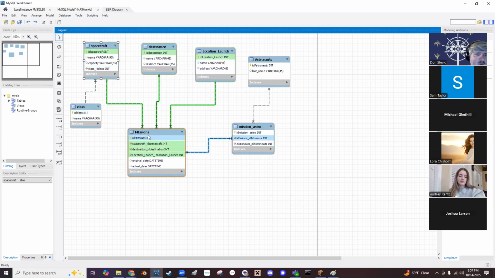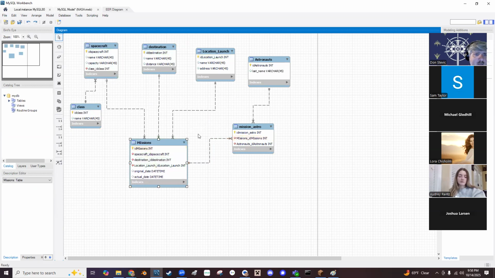I created a table called missions, and then I've got a table called spacecraft. So that tells me what spacecraft went on the mission. The destination tells me where the mission went to. The location launched, where the mission lifted off from. I have an astronauts table to tell me which astronauts went on the mission and the class of the spaceship, which is here. Anyway, so I designed this in here.